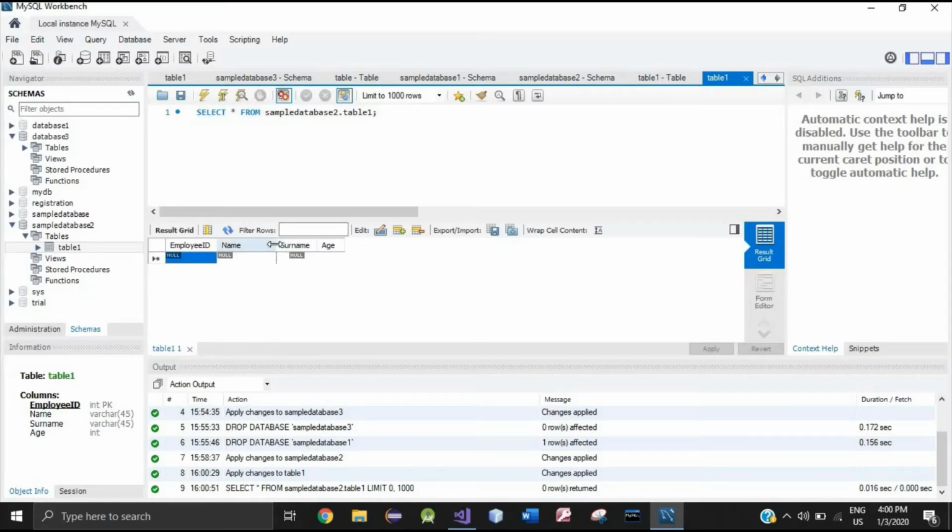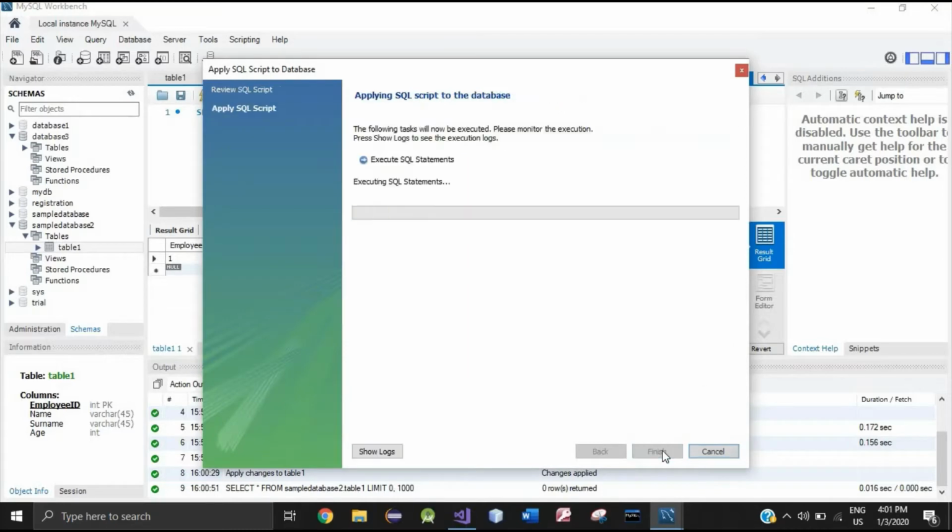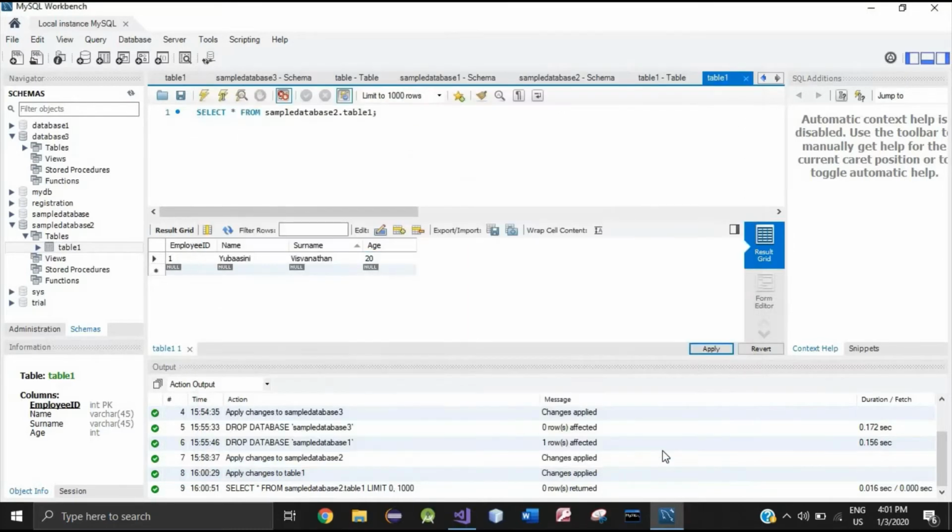You can drag it like this to enlarge the column, so it will be easy for you to type your names. You can easily add over here whatever you want, your age. Then you can click apply, and it will be saved in your database. Here, this is the tutorial for MySQL Workbench.